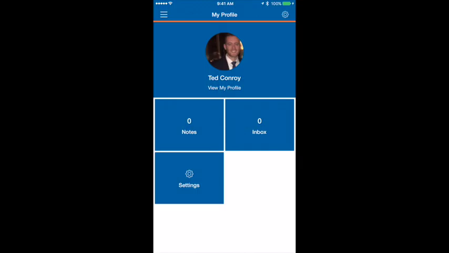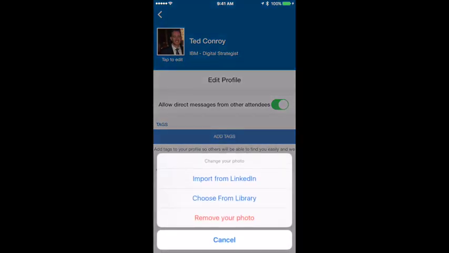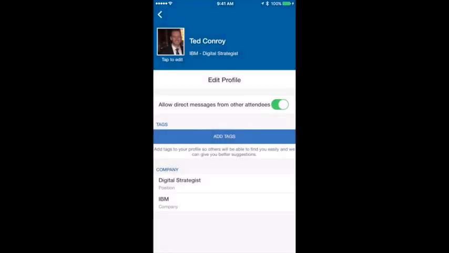This is going to give us a little bit of a baseline where we can go in and tell the world a little bit more about ourselves. You're going to click View My Profile. And then we have a couple of different areas in which we can edit. We can change our profile photo just by tapping on it, and you can choose to import from LinkedIn or choose from a library. I've already selected a good mom-approved photo to put into my photo square.